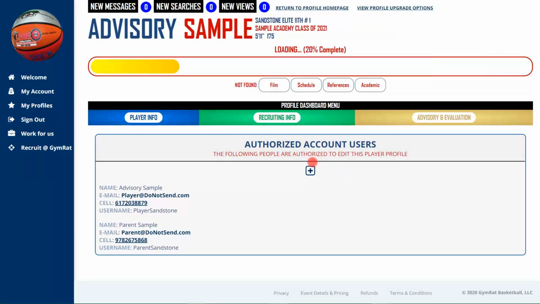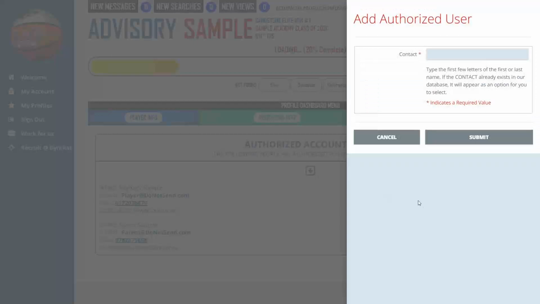So we're in this screen. In order to add an authorized user, you're going to go ahead and click on that plus button right here. That'll open a new dialog box. Now in this dialog box, you're going to type in the name of the person, first few letters of their last name that you want to add as an authorized user.